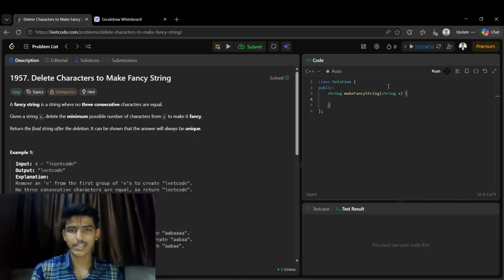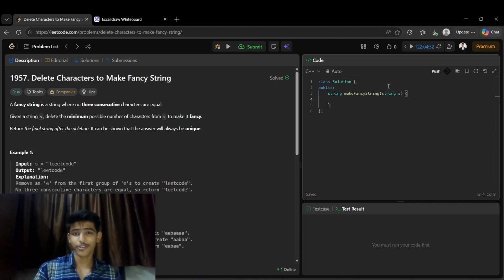Sometimes string problems seem harmless at first view, but the condition that they need to fulfill makes them much harder to solve. Welcome to the LeetCode problem solving series. Today we are going to solve the same type of problem, 1957, Delete Characters to Make Fancy String. We will start by understanding the problem properly, then move to the brute force approach, and then move to the most optimal solution for the problem.